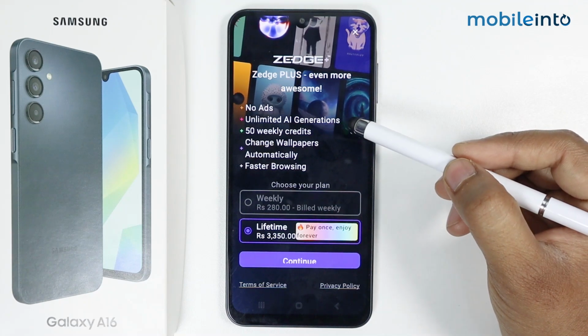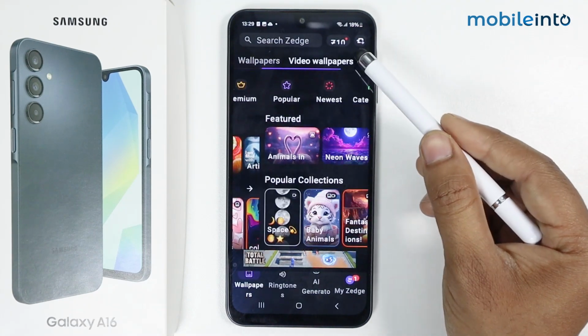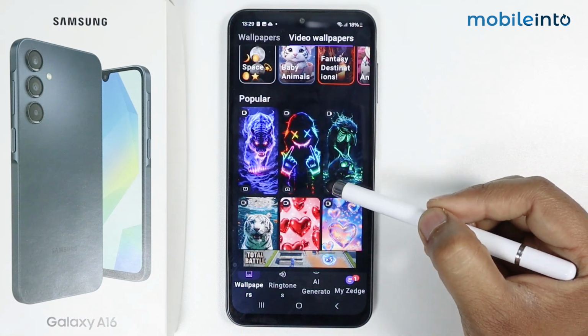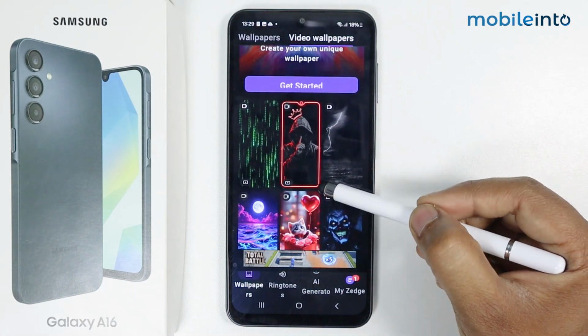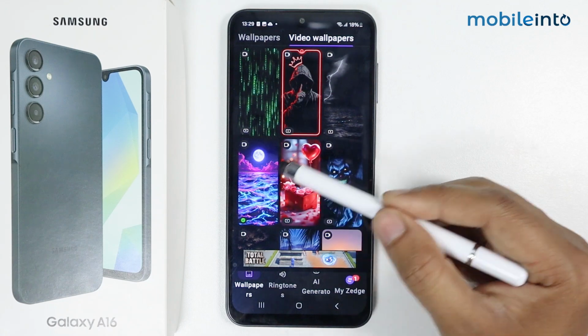Simply skip the marketing deals by tapping on this cross. Go in video wallpapers. Simply scroll down. Here you get some custom live wallpaper. For example, I like this one, so I will simply tap on it.